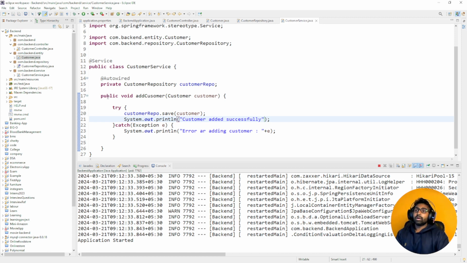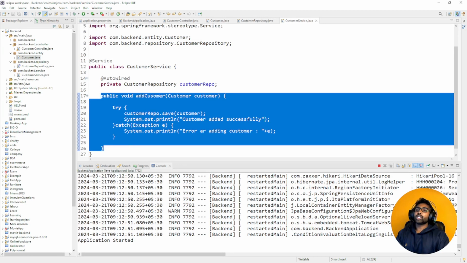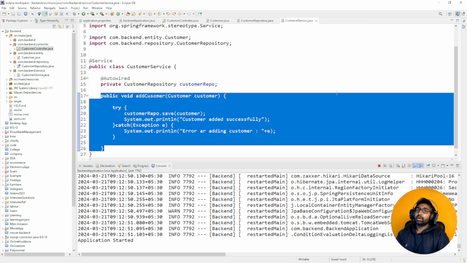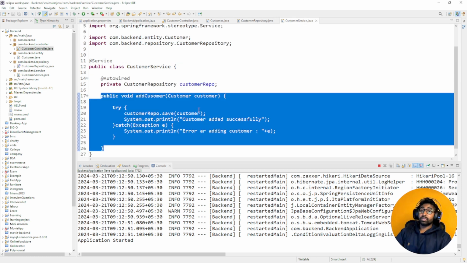So now we have written our method, or we have done our operation. Just we need to call this method in our controller. Let's go to the controller over here. Okay, so now in the controller what we have to do is we need to call the method from the service and we need to create an API. Okay, so let's do that. The first thing, you need to call the add customer method of the service.